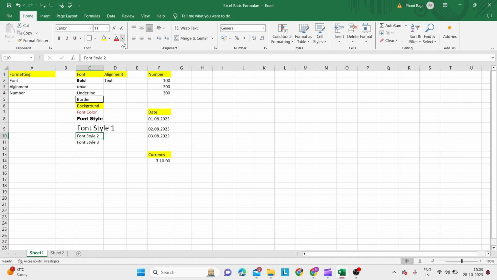If not, if we want to increase the font size, we can click on this option. And if we want to decrease the font size, we can click on this option.